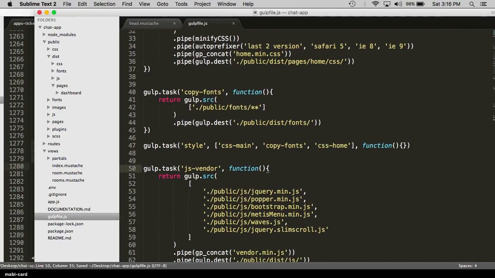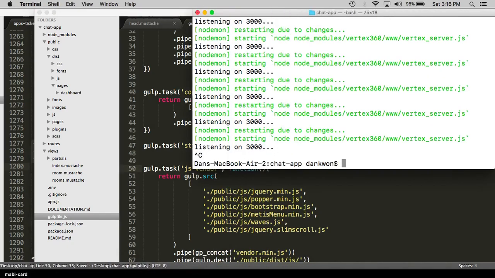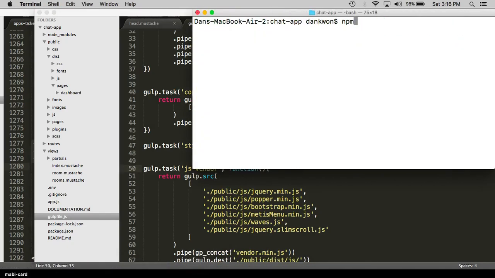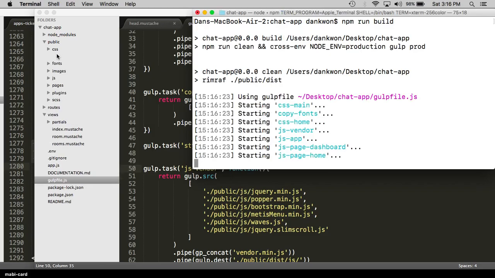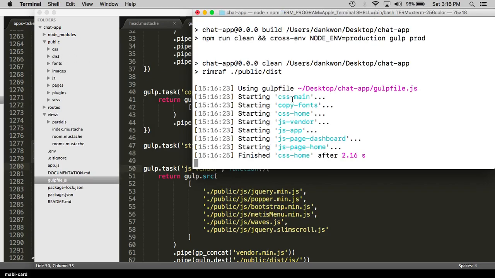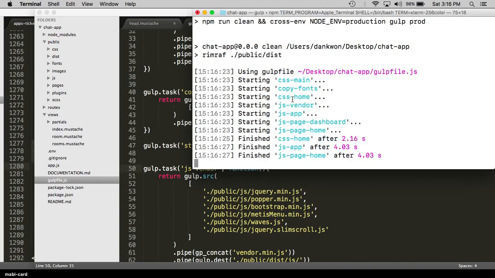So let's go ahead and run the build. Don't forget, at the end we created a separate build script. So this dist directory should go away completely. And now it's running all the scripts.